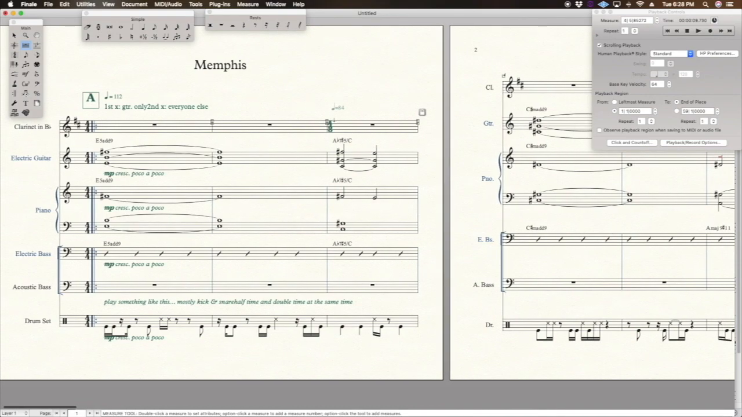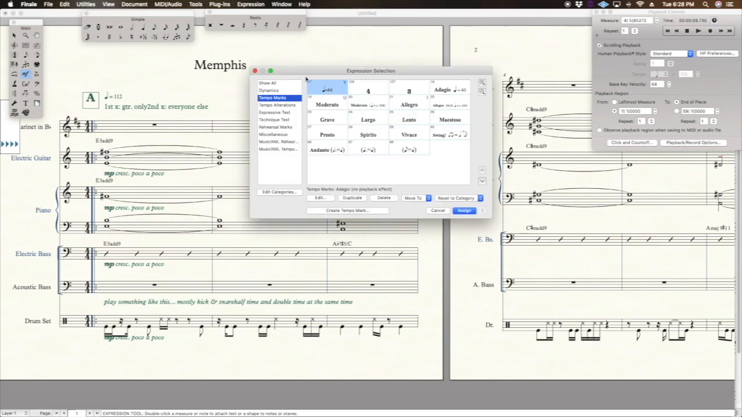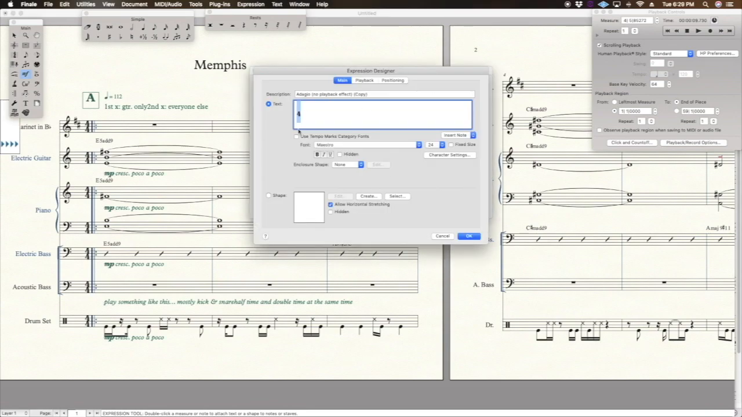Here's Memphis in Finale. So it basically works the same way, except it's a little less elegant. We need to create our time signature with expression text, and I'm going to show you how to do that. Click in the measure. I've created them for you, but let's see what it looks like.